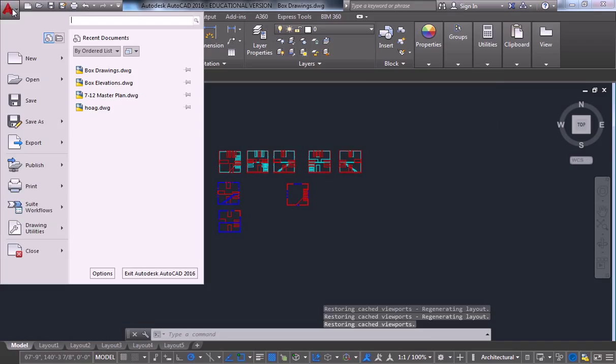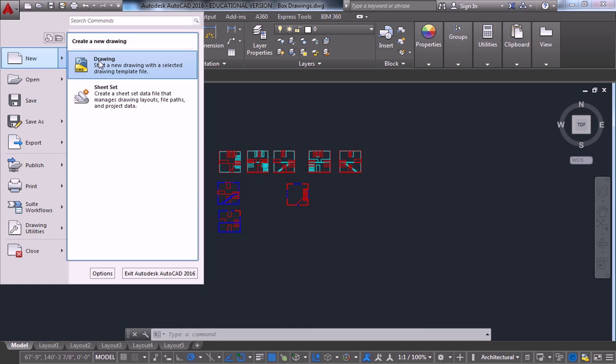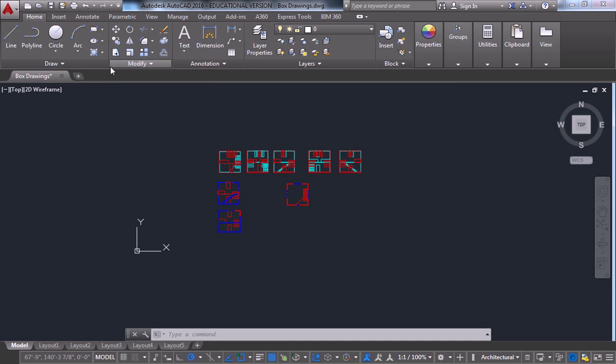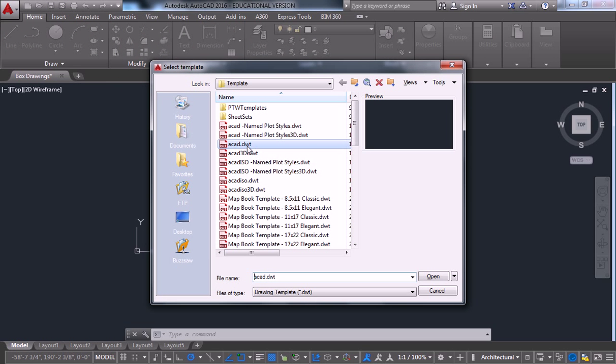So when you go to the big A and New, go ahead and start a drawing, and we'll stick with the ACAD DWT drawing template.